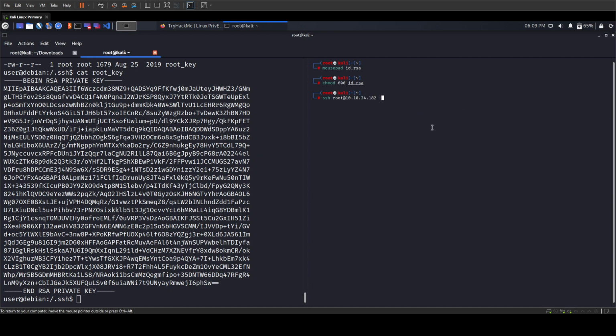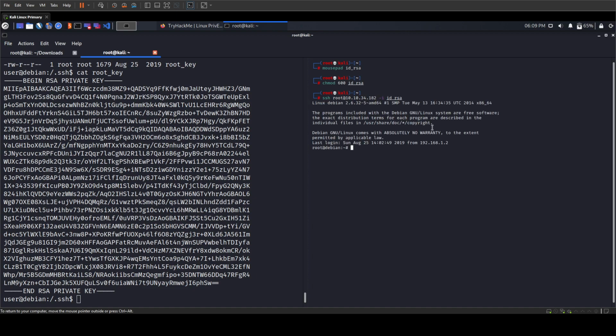We can use the -i option to specify our id_rsa, our SSH key. If we just hit enter, and boom, we are root.